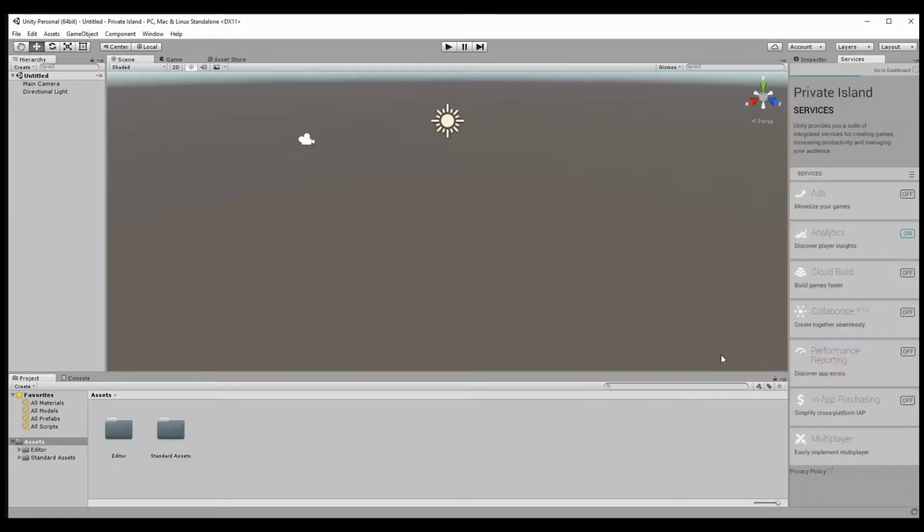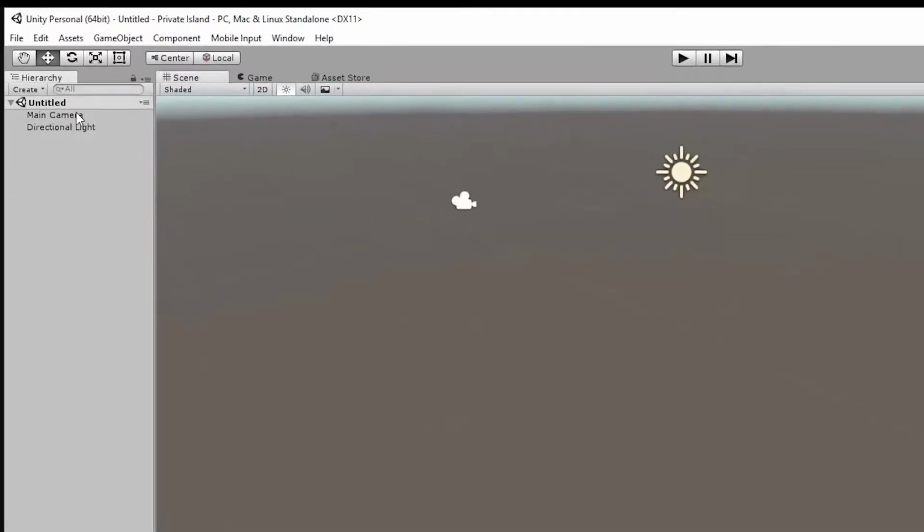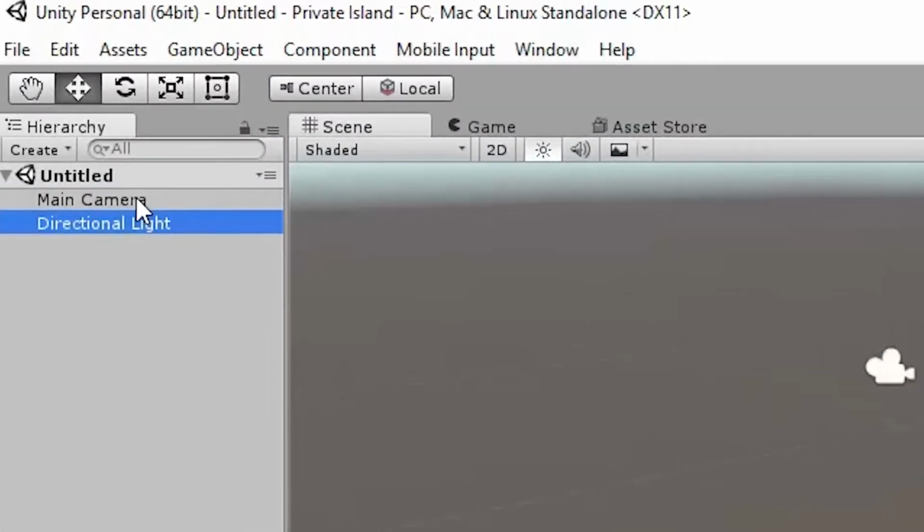Okay, as you can see, our project is loaded. So the first thing we probably want to do is just get familiar with the interface if you've never used Unity before. There are 4 panels that are really important here. The one on the far left is the hierarchy panel. Everything inside of our game, like the main camera and the directional light, is accessible in this left-hand panel.